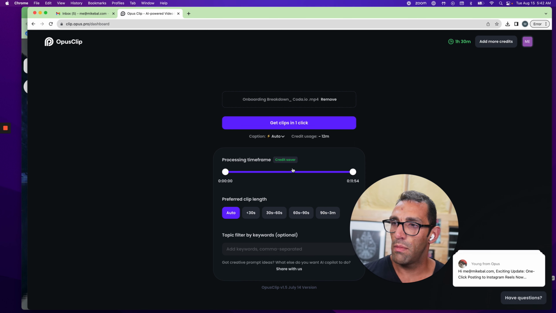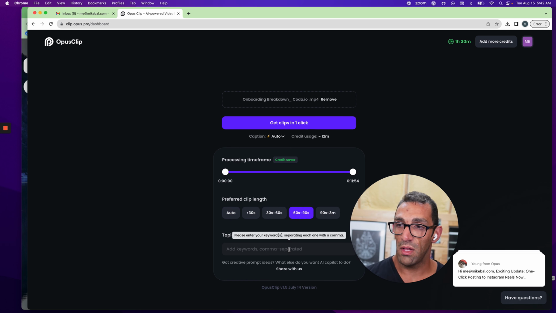Processing time frame. I don't know what that means. So that's credit saver. If I reduce processing time, maybe it'll be less accurate or something. Clip length, let's say 60 to 90 seconds. This is new. This wasn't here the other day. What else do you want AI Copilot to do?